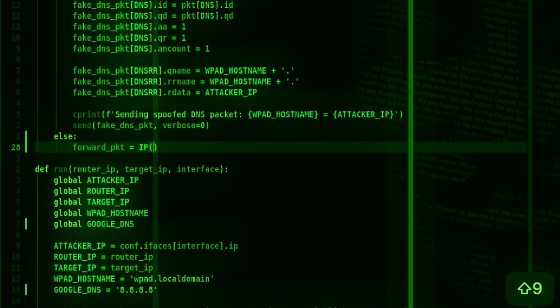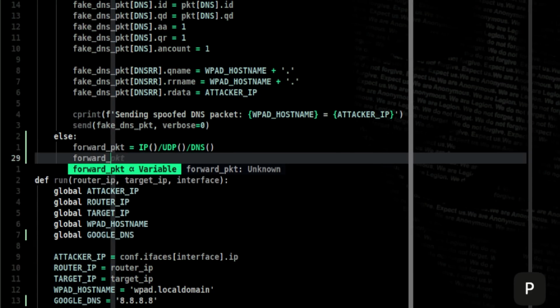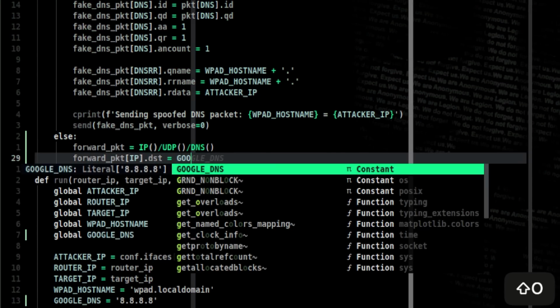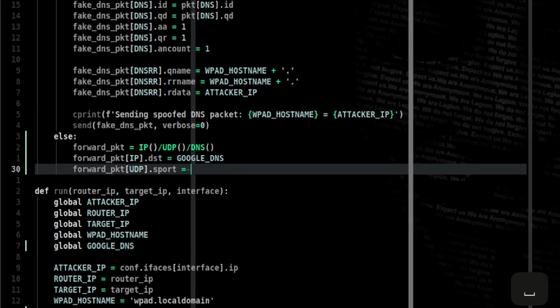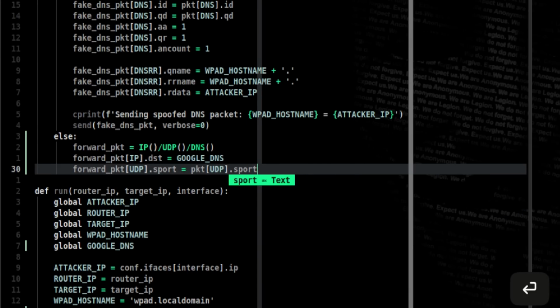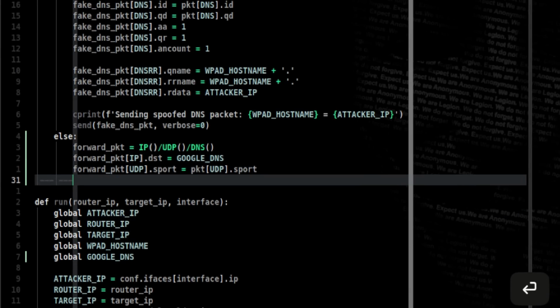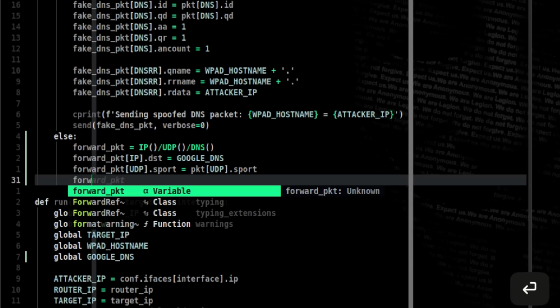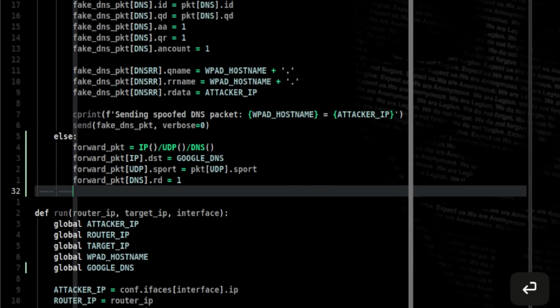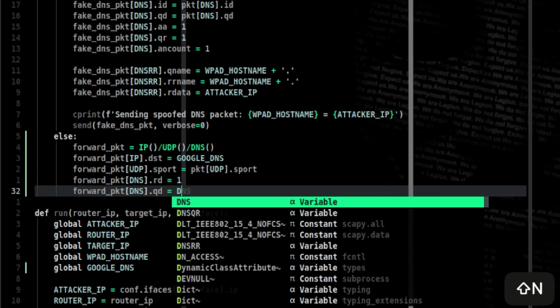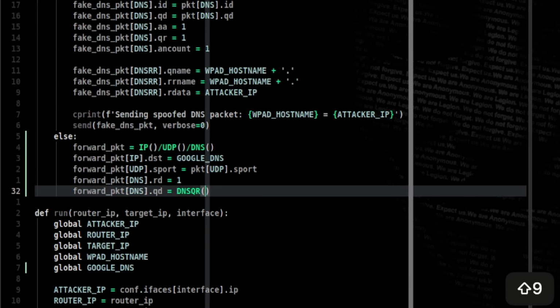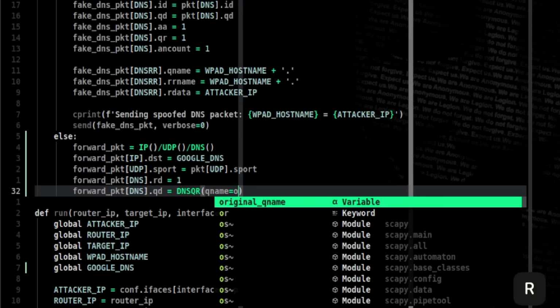Let's create the forward packet layer. Destination IP address will be the Google DNS IP. For the source UDP port, let's try to use the original source port from the victim. But honestly, I'm not sure if this matters since Google is not the one that will respond to the victim. Let's set RD to 1 so that the record will be searched recursively. Then the query data will just be the one from the original packet sent by the victim. We can easily construct this via the DNS QR layer from Scapy.